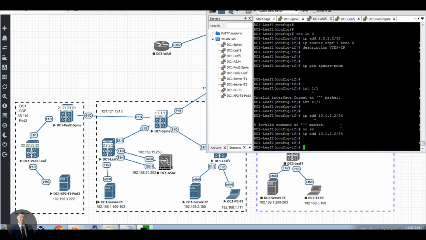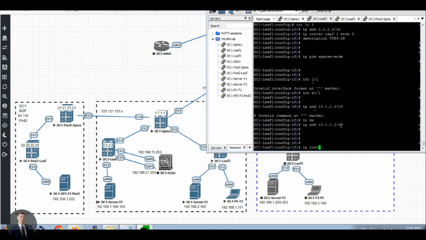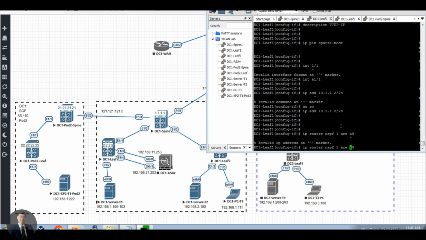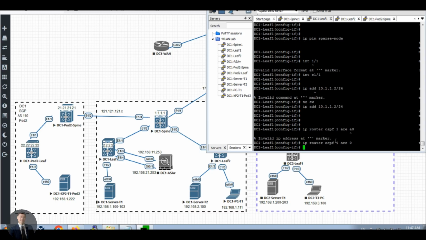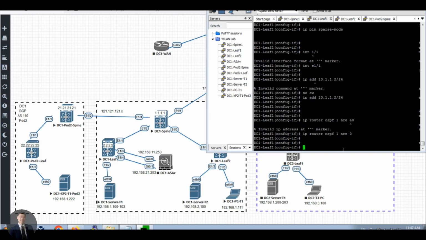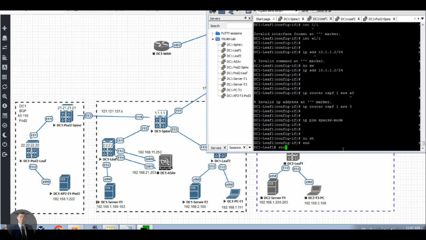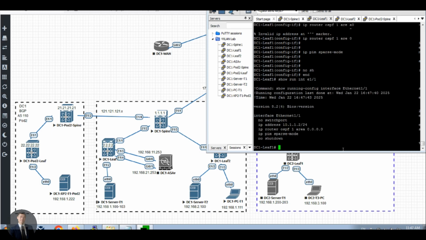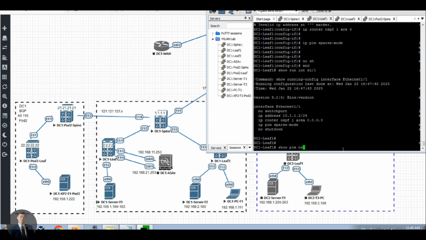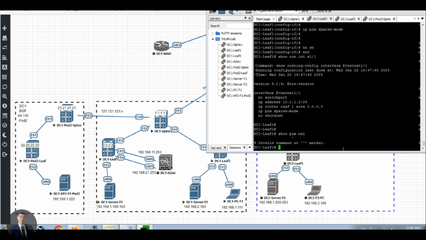Router OSPF 1, area 0. You can make a name like Underlay, but here I just use a 1. Then IP PIM sparse mode, no shut. Show run interface, show IP PIM neighbor, show IP OSPF neighbor.